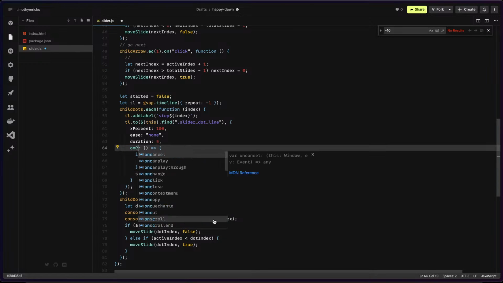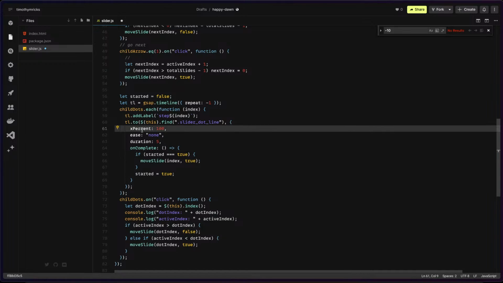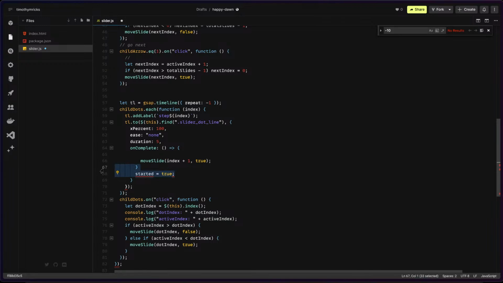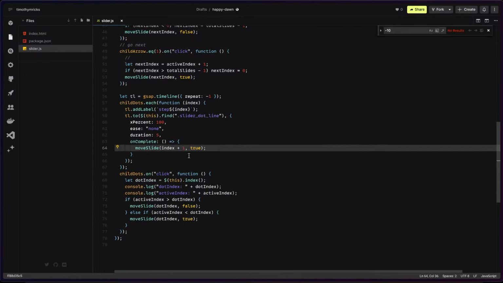So what we actually probably need to do instead is an onComplete. So once this line finishes filling up, then we can move to not just this slide itself, but this slide plus 1. So once this line finishes filling up, move to the next slide in the list. And if we do it that way, we actually don't need all this commotion with a start it, because it just naturally won't run on the first slide. It'll wait till that first line finishes filling up before it moves our slide. So we actually don't need any of that, which is great.